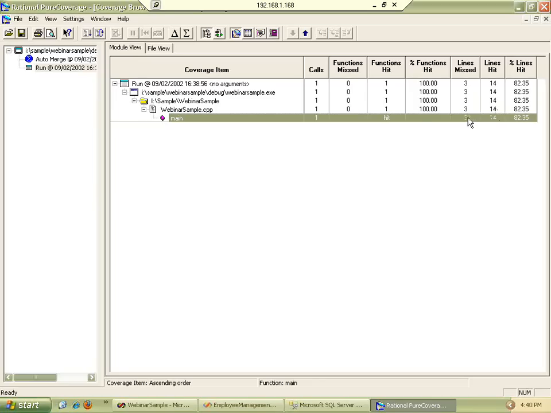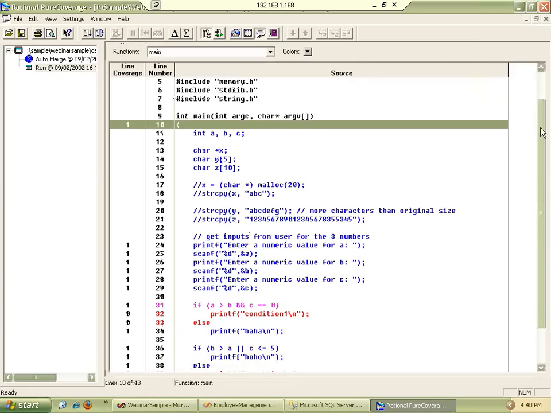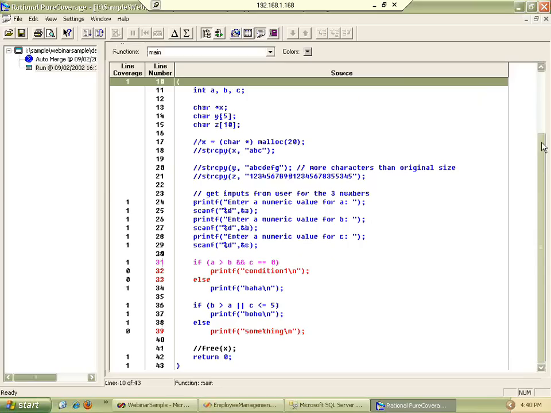Now I double click on this. What you see here is there are some lines in blue, some lines in pink, and some lines in red. Any line in blue means it is executed. Look at this, this line is executed. That means the program has gone through this path.